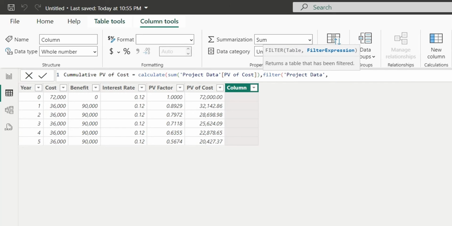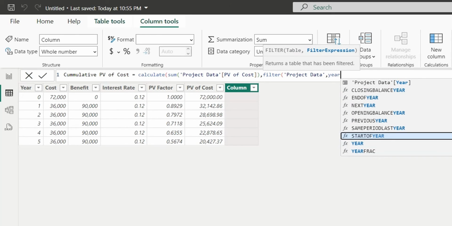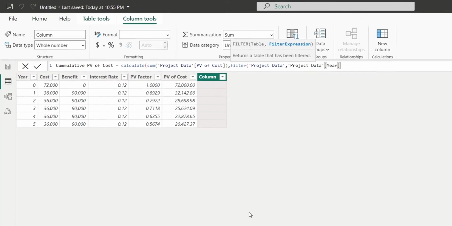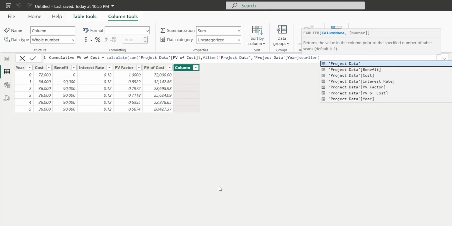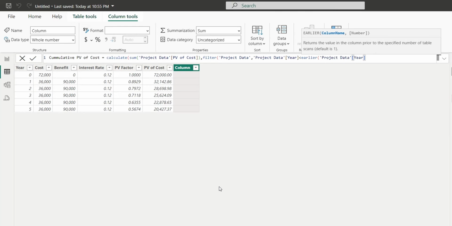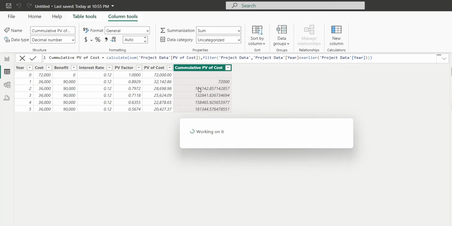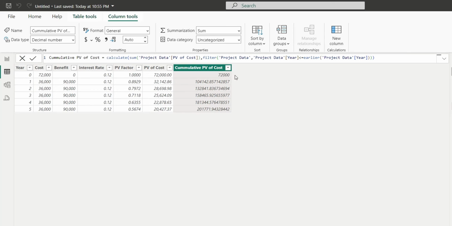Then, in the expression parameter, enter the condition that the year should be less than or equal to the current year. We can use the earlier function here, which returns the current value of a column. Inside the earlier function, enter the name of the year column. Close all the brackets, and apply the formula to create the new column. This is the result based on years less than current year. We also need to add equal sign to include the current year, in order to correctly calculate the cumulative values.